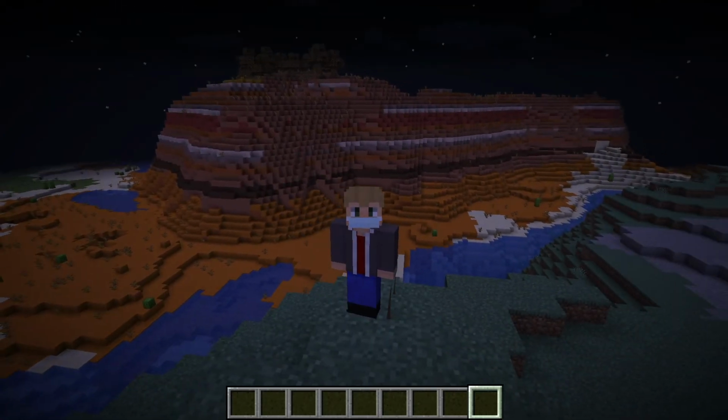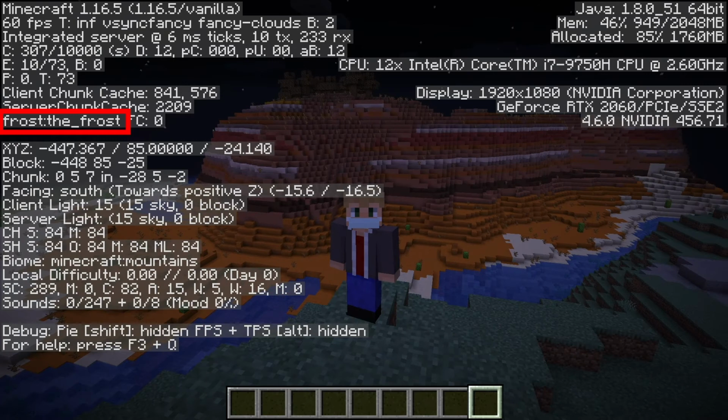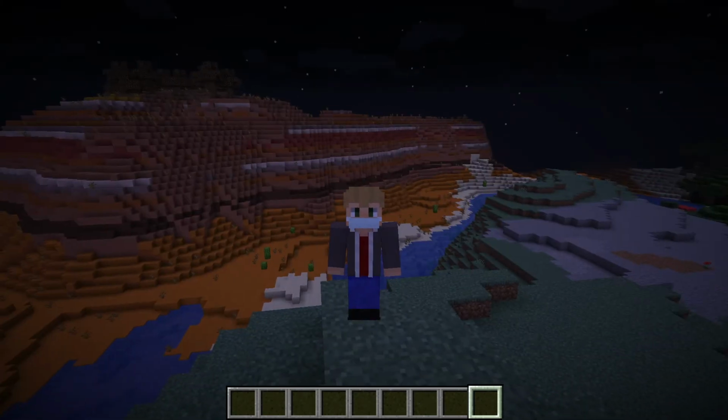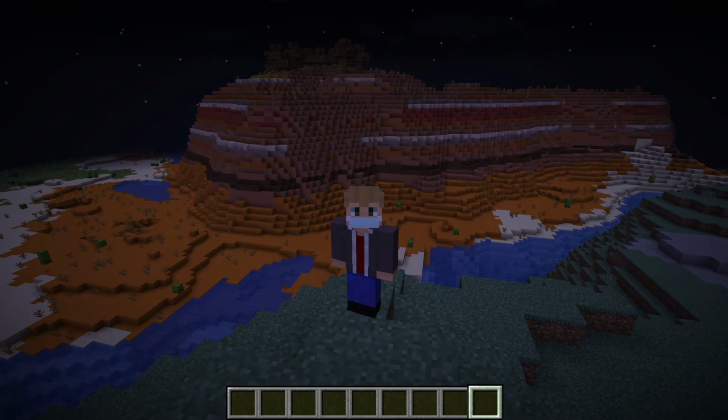Although it may look like I'm in the overworld right now, I'm actually, as you can see on my debug screen, in another dimension. In this video, I'll be showing you how to actually create your own dimension using a data pack in Minecraft. This is the first video in an in-depth series that I'm planning to make on how to create your own dimension.